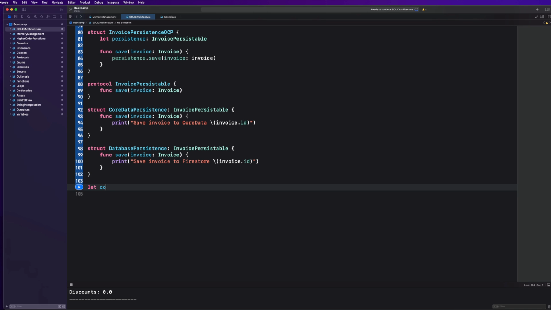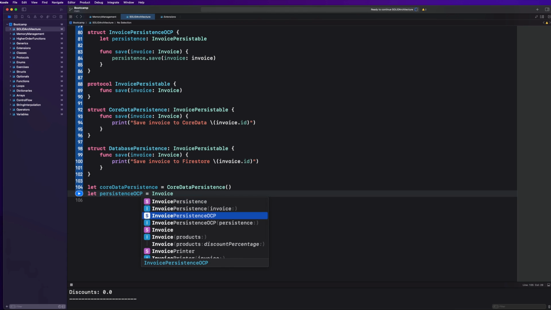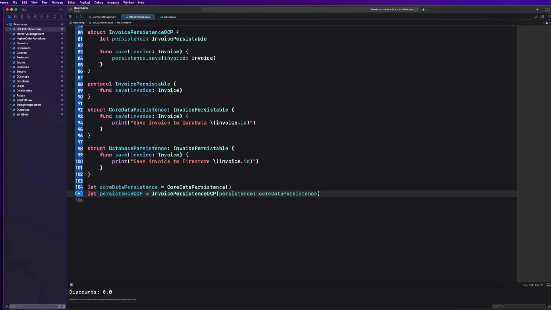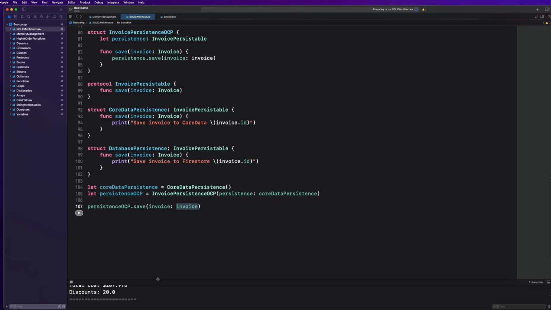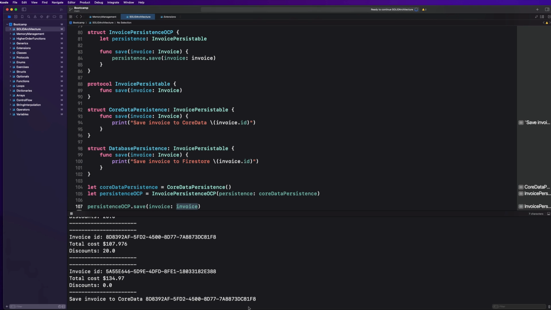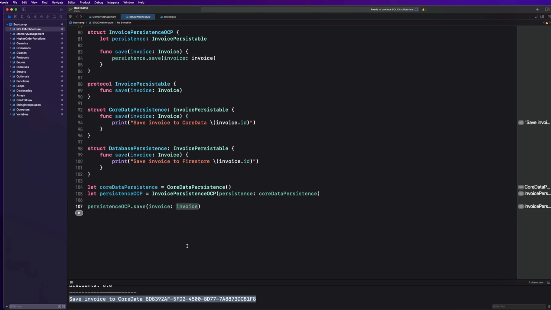We could say let core data persistence equal core data persistence. And we would then say let persistence OCP equal invoice persistence OCP and pass along core data persistence. And then we could simply say persistence OCP.save and pass along that invoice that we created back up at the top. And let's go ahead and run that, guys. And we will see that we're saving that invoice to core data, right?